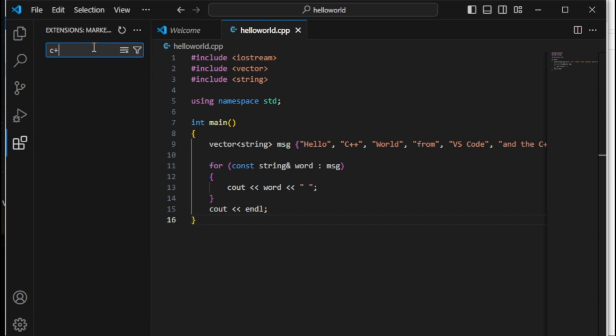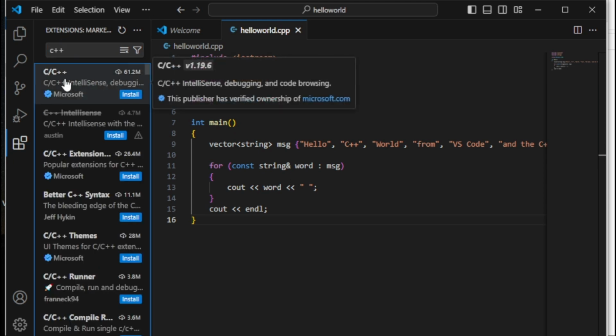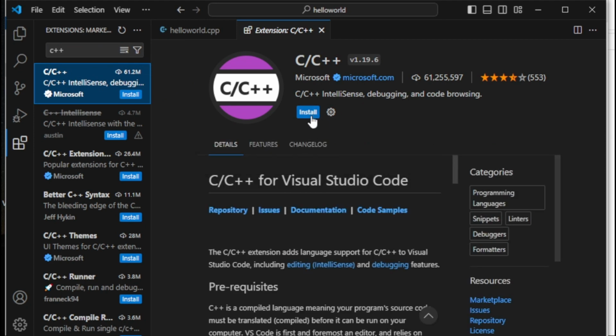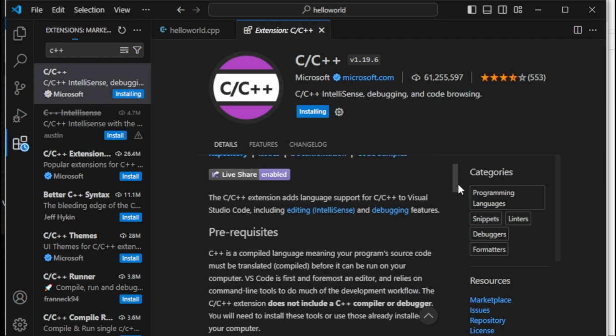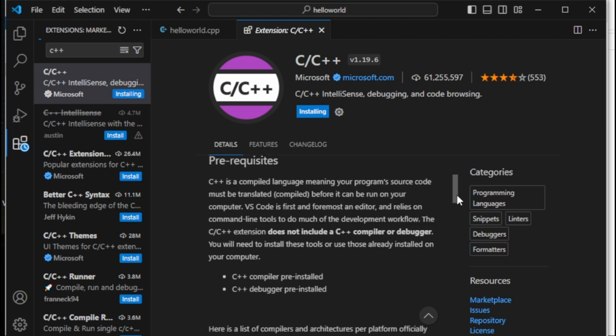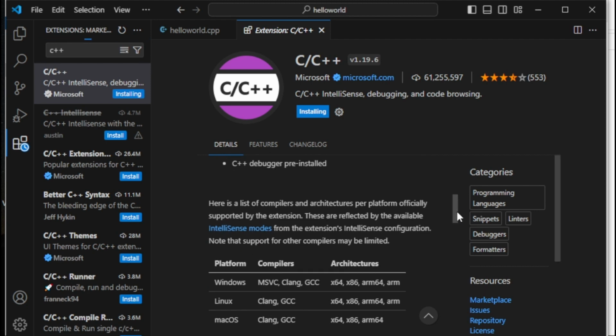Then look for C++. Okay, just select the first one. Then click install. While waiting, you can read everything from this prerequisite. So just make sure that you have the compiler, the one that we installed earlier. These are the things that are required for this one.